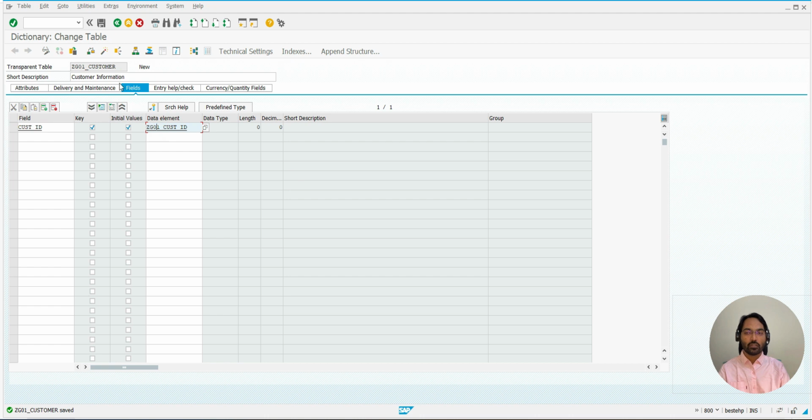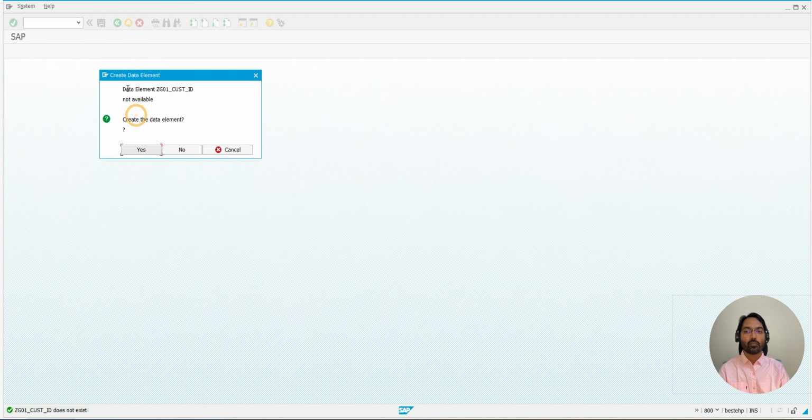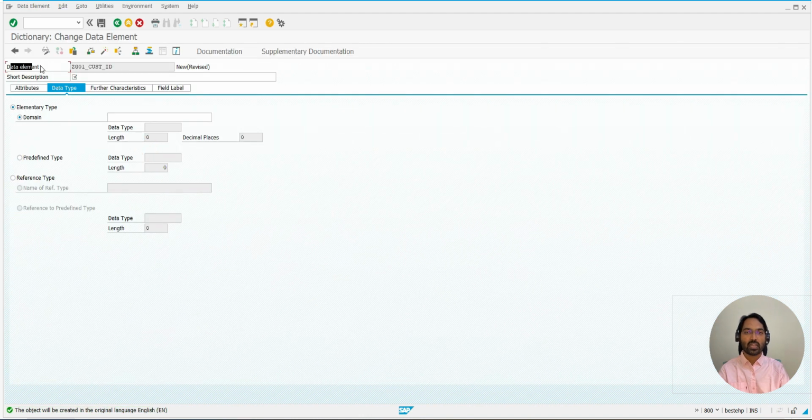Now, the information which you have entered in the screen has been saved. Now double click on this data element. You will get the message that data element so and so is not available. Do you want to create? Of course, yes. See, it has navigated you to a different screen. So this is the data element.